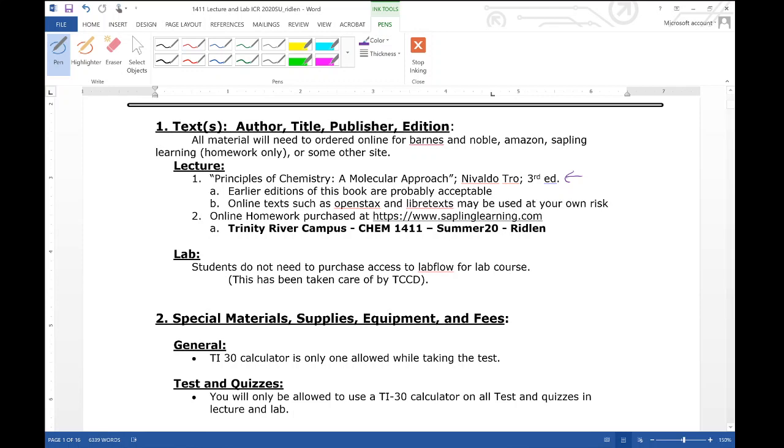For the lab portion, we are going to use a program called LabFlow. It's actually made by the people that made Sapling. They're very trusted people, so this is why we've decided to go with them. This one is going to be new to me as well as to you, so do bear with me if I have to do some searching to answer your questions. But hopefully that'll be a good experience.